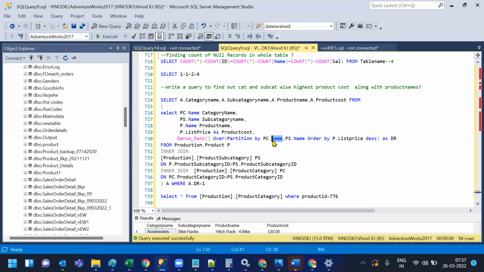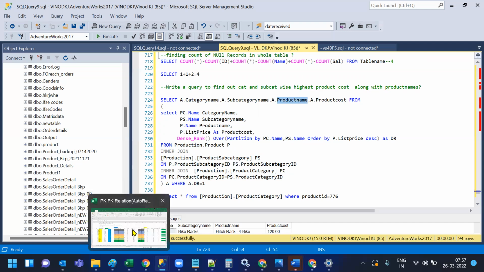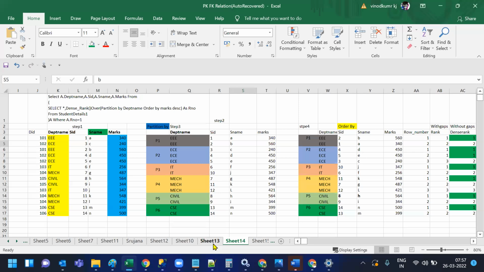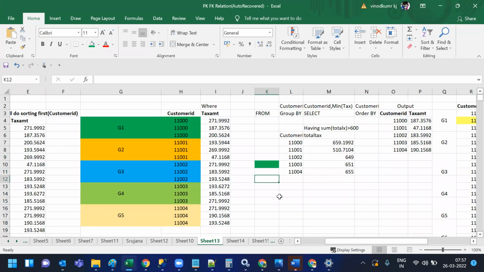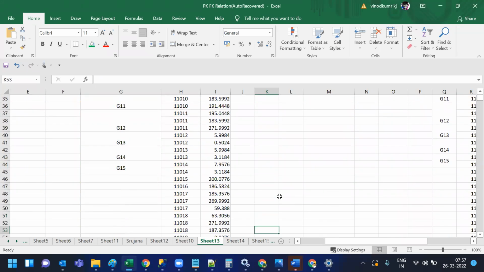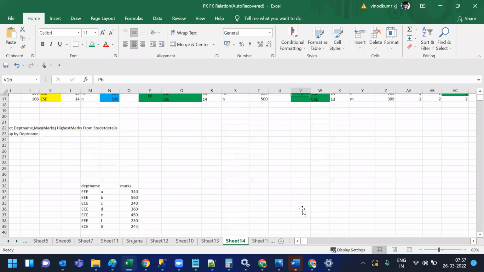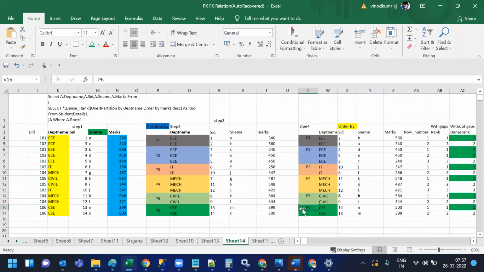See, instead of partition, you can use group by yourself. But if you use group by, you cannot get the product name column. So if you need it, I have shown you one query that day. Again, inner join. That query you need to write. Where is that? Not this one.